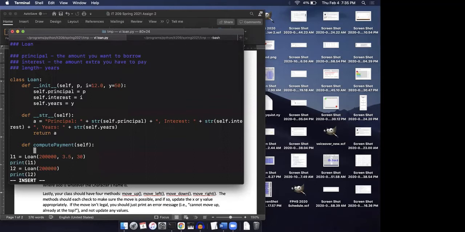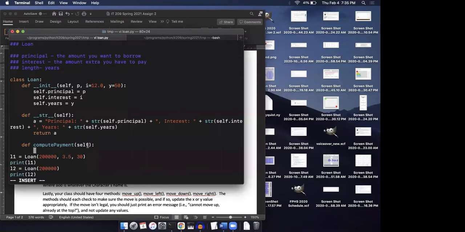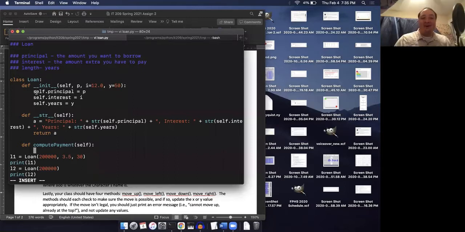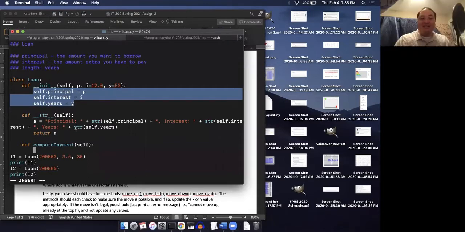Could you repeat that again? Okay, so I'm going to create a method here in my loan class called compute payment, and I want to pass this self argument to this method. My question is, why do I want to include self here in this method? Because self is connected to principal. Yeah, self is connected to all these variables right here: principal, interest, and years. They're all inside of self. So I need this in order to be able to access these class variables.